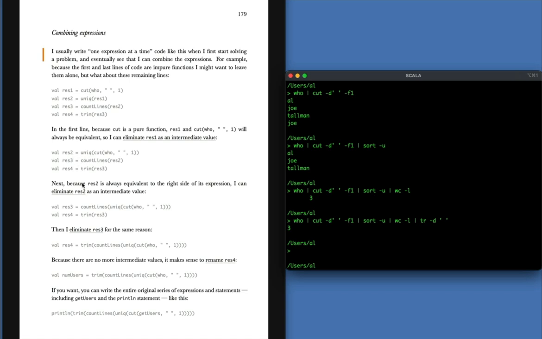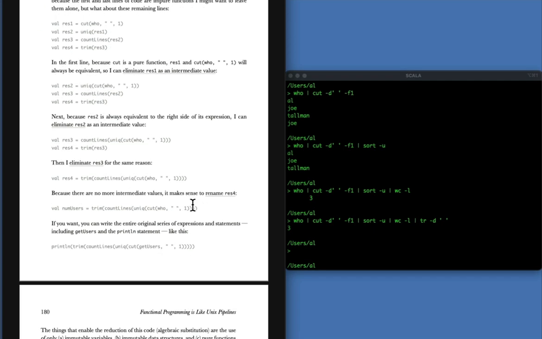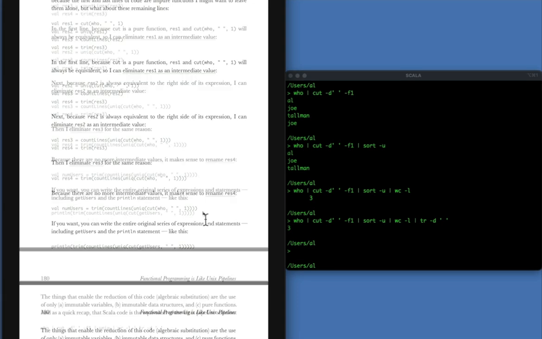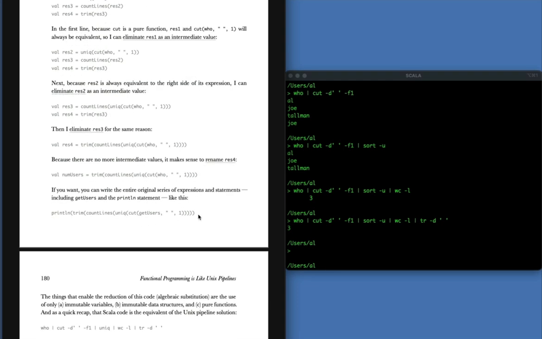And now I get rid of res2 because it's an intermediate variable. And I can take all of that and plug it right into here. And we'll get this count lines code right here. So you can see this snippet of code is just being passed in right here like that into count lines. And then I do the same thing on the next line. I eliminate res3. And then finally, there are no more intermediate variables. So it might make sense to rename res4 to number of users like that. And then if you want to combine that with the print statement, you would finally get this code right here.